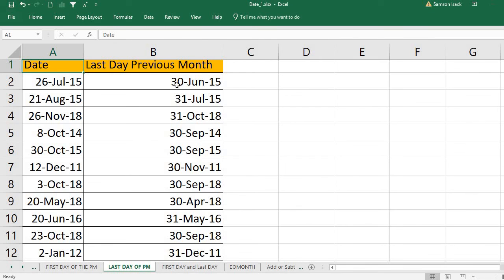The EOMONTH function is very useful in calculating the last day of the previous month or the first day of the previous month, and so on. So it is better to work on these examples. Why do we work on these examples? Because it is very useful for our calculations and using formulas to find the first day or the last day of any month.